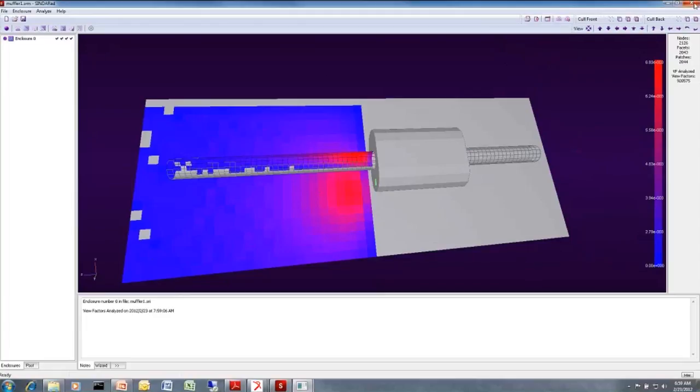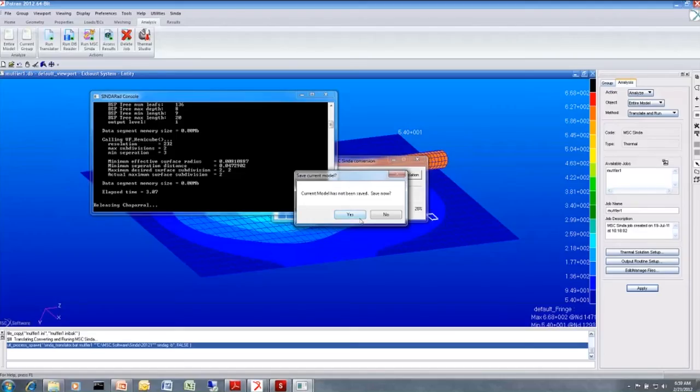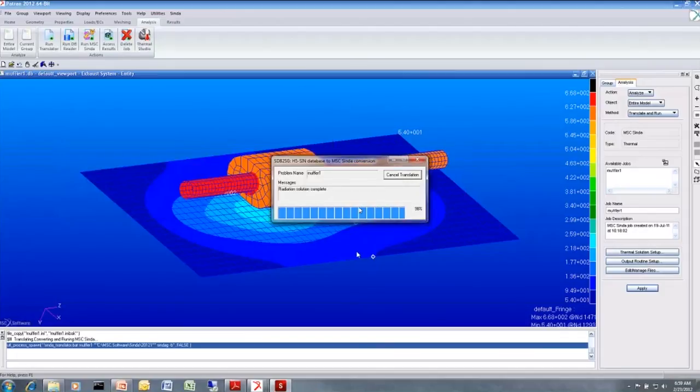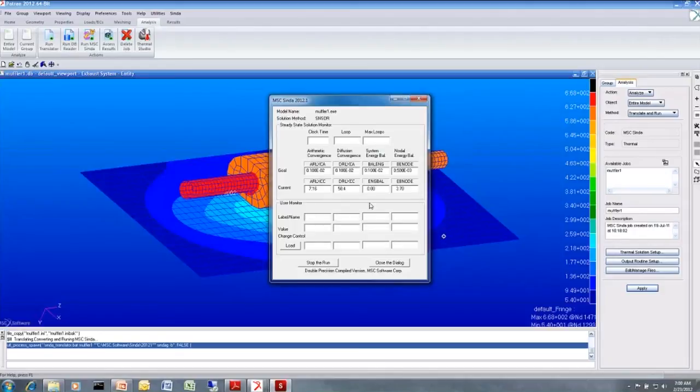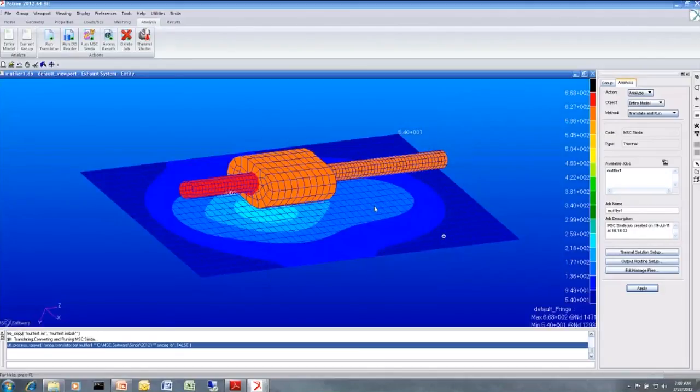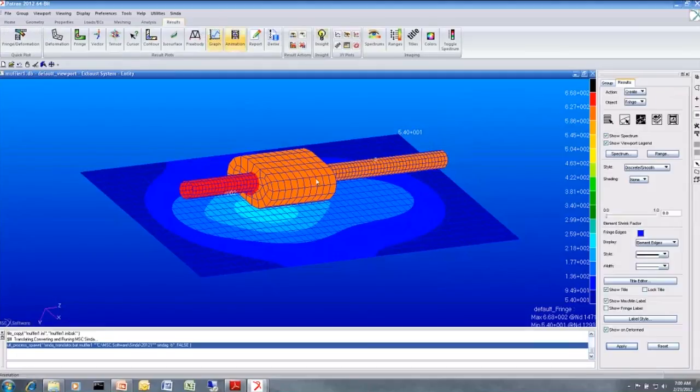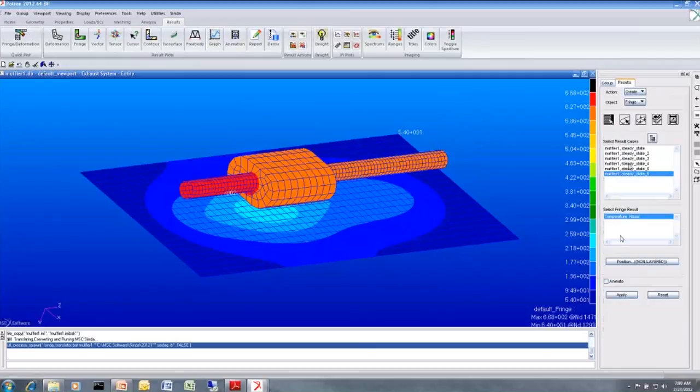But then when I'm done with this, I just close it and say save it, and it will fold those results into the Sinda model, and then it runs Sinda, it's running right now, steady state solution, and it's completed. And I can access my results, I'm post-processing now, and I can then pick my run here, or if it's transient, my time step, and hit apply and see my color isotherms.